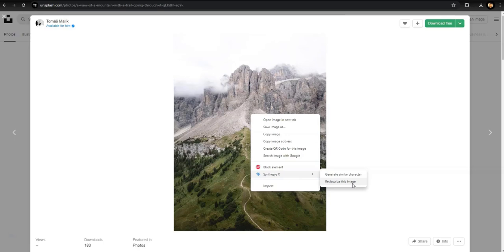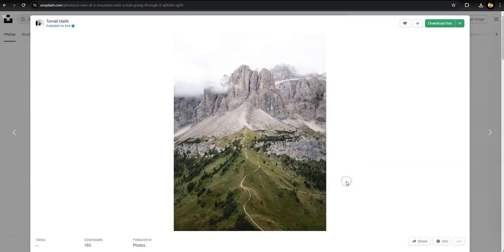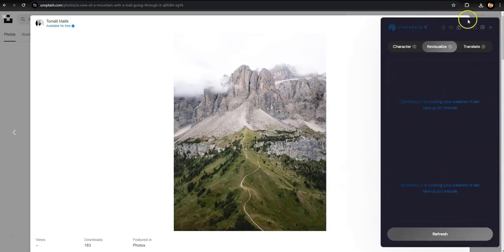For people who have used the older version of Synthesis X, we have actually introduced a new option called generate similar character, which I'll be showing you in a few seconds. Okay. Once I click on revisualize this image, you would see the Synthesis X console pop up. All right. And within a minute's time, you would see some replicas created for this particular image.